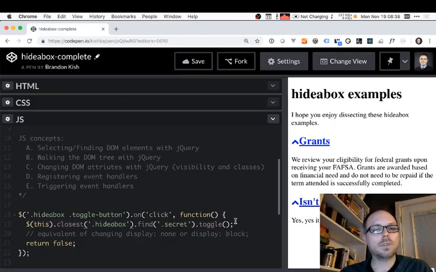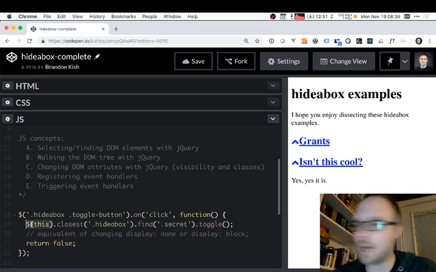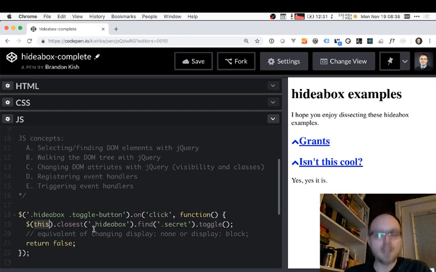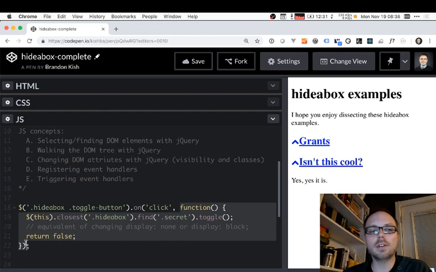So let's see what happens when I click on one of these toggle buttons. Hey, look at that. Just the one secret is shown or hidden. Does this equal what you click on is a question in the chat room. This is what you're clicking on because it is the element that has the click event happening. This function, though, is being applied to every one of the hide-a-box toggle buttons. So if I'm clicking on this one down here, you'll see that what I'm affecting is the secret that's within this hide box.